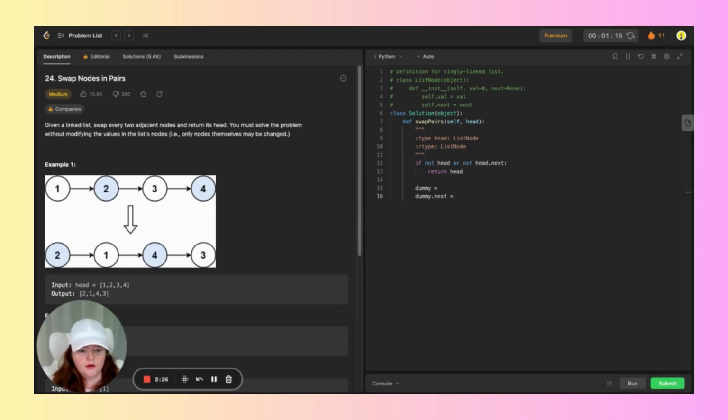Then after this, we should do a pointer to track the previous node before the pair. So I'm going to say previous equals dummy. And for dummy, we should have it as the list node, the value of 0, and then this should be the head. So I'm thinking to swap the pair of nodes, we first list the nodes that have to be swapped. So the first node head and then the second head next.